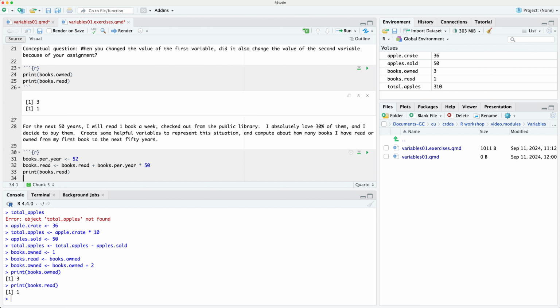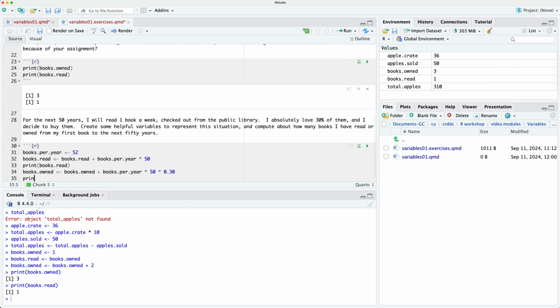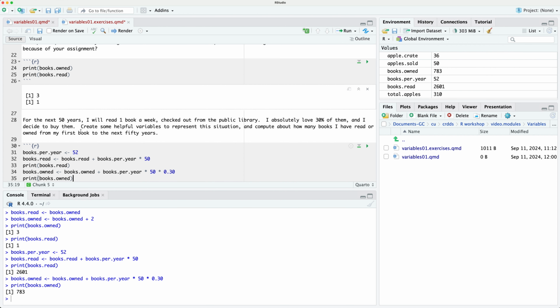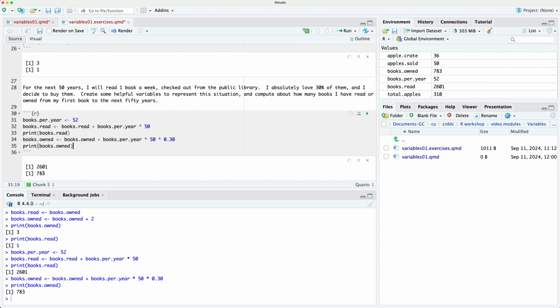Now, as for books owned, I'm going to have to take the number of books I already owned and add to it books per year times the number of years times the proportion of them that I liked. And I'll print books owned. And that's going to be it.